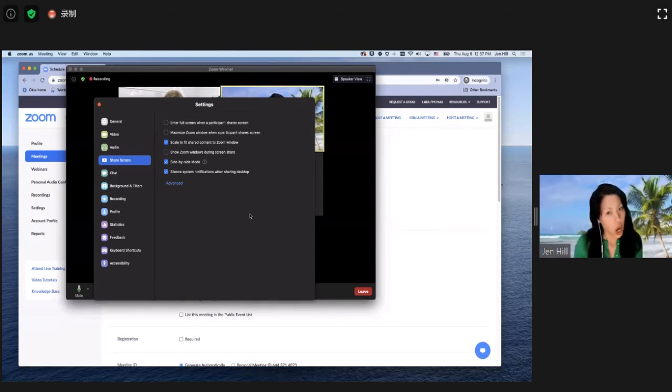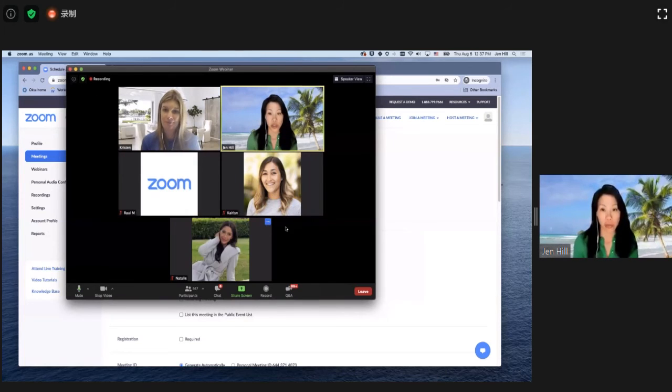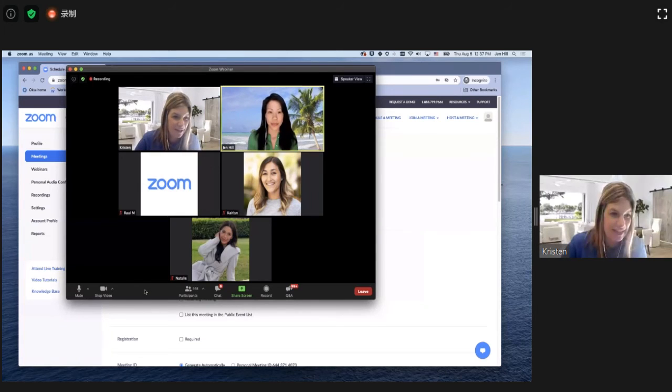You can click that off so that now you would only be able to share everything else but any Zoom window. So say, for example, you want to share your desktop and you're like, oh, shoot, my meeting is going to be on top of all my content. When you click that off, it won't be, at least for your participants. Yeah, exactly.